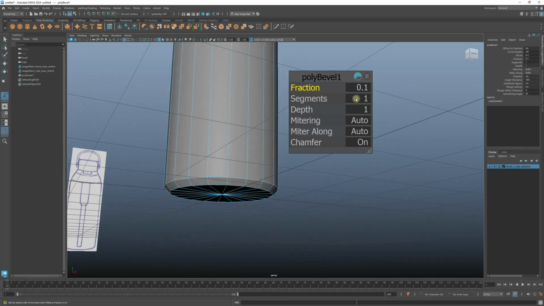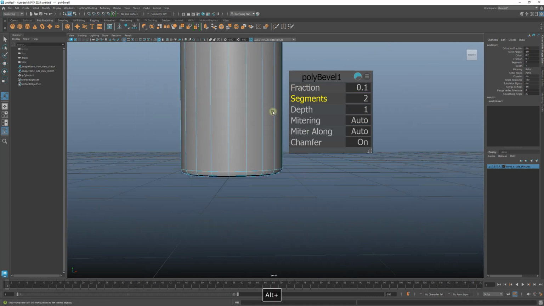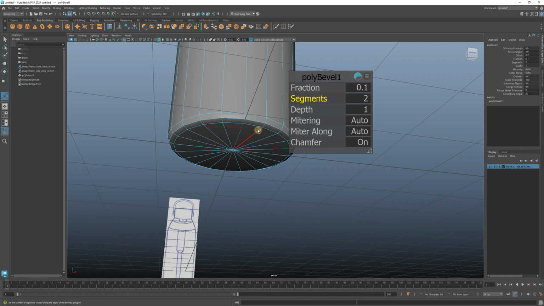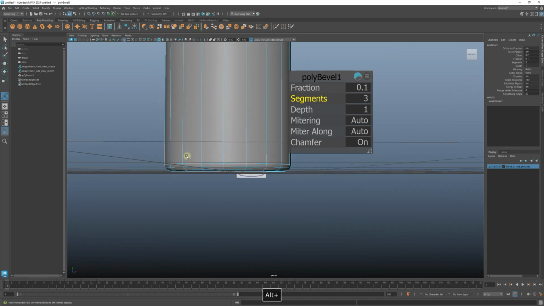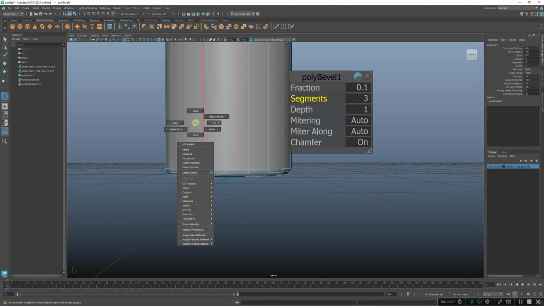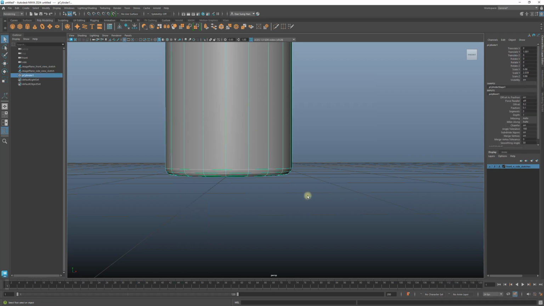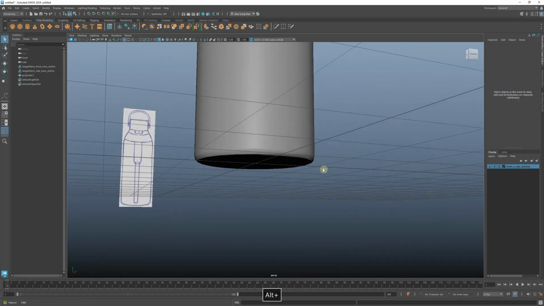Maybe I'll put 2 segments. Okay. And maybe 3 segments. So I got a nice one right there. That's very nice. Right click, object mode. I hold right click and drag to object mode and let go. So I got a nice bevel.